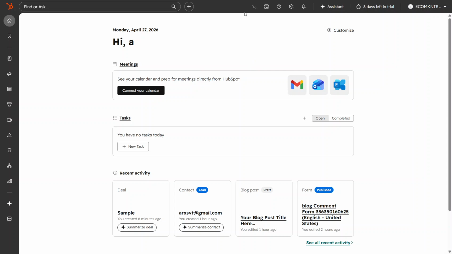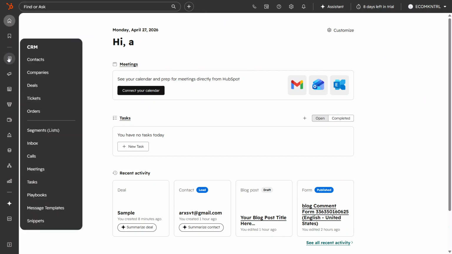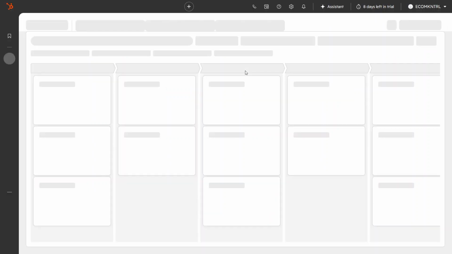First, log into your HubSpot account. Once you're on the main dashboard, look over to the left-hand panel. Here, find the CRM icon. Hover your mouse over it, and from the options that appear, click on Deals. This will open the Deals page, where you can see all the deals currently in your pipeline.